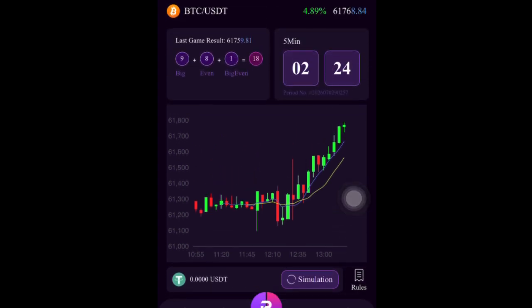Here the 5 minute interval is very simple. You can see that there are results here, which are some numbers being added to give a total result. Here it is 9 plus 8 plus 1, which gives 18. What this means is that there are numbers ranging from 0 to 27. The numbers from 0 to 13 are considered to be small numbers, and numbers from 14 to 27 are considered to be the bigger numbers.